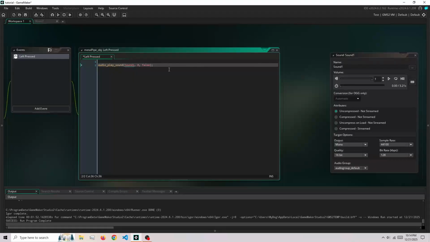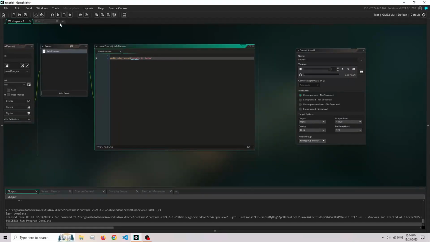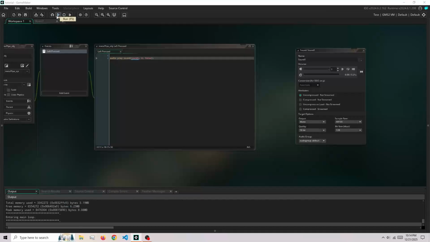You don't want it to repeat if it was like a soundtrack in the background. Okay, so now if we play that, it should work flawlessly.